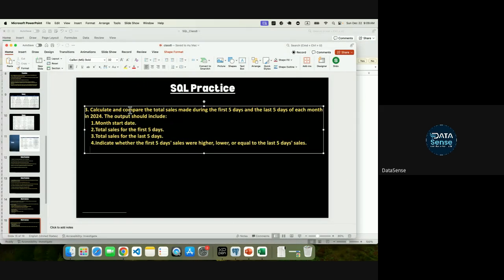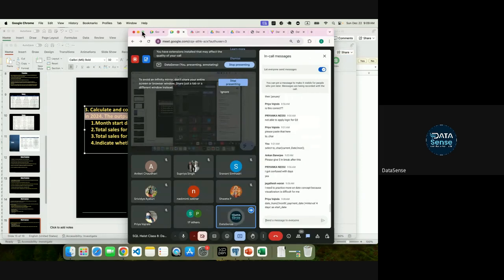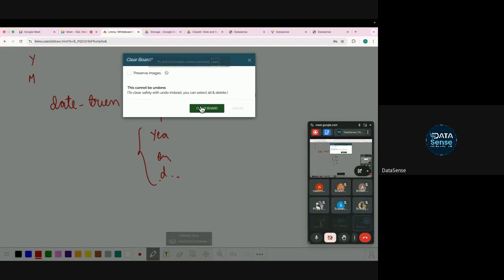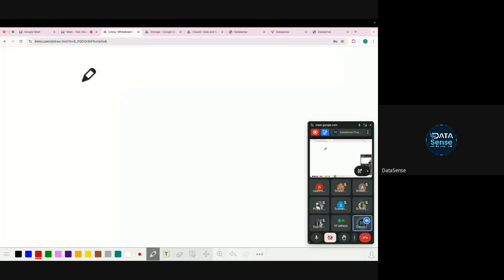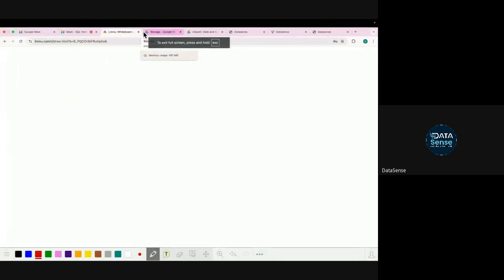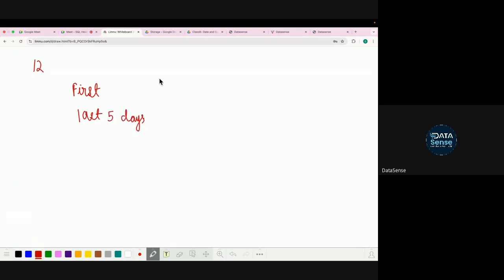Let's read the question. Calculate and compare the total sales made during the first 5 days and the last 5 days of each month in 24. So now if we come, there are total 12 months, right? In every year there are 12 months, and I need to calculate the sales made in the first 5 days and in the last 5 days, right? I need first 5 days for each month versus last 5 days of each month. Tell me, what is the trick part here? What is the problem here?